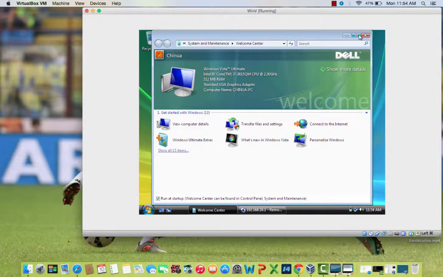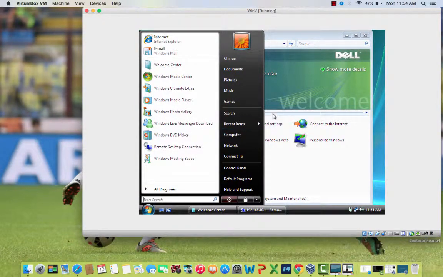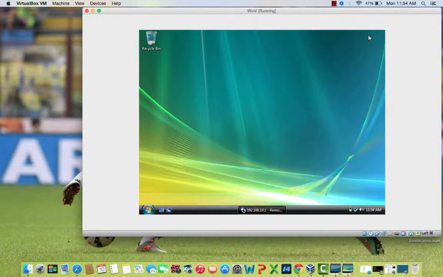Now you can minimize this window and still work on your Windows Vista client or whatever client machine you've used to remotely connect to the server.